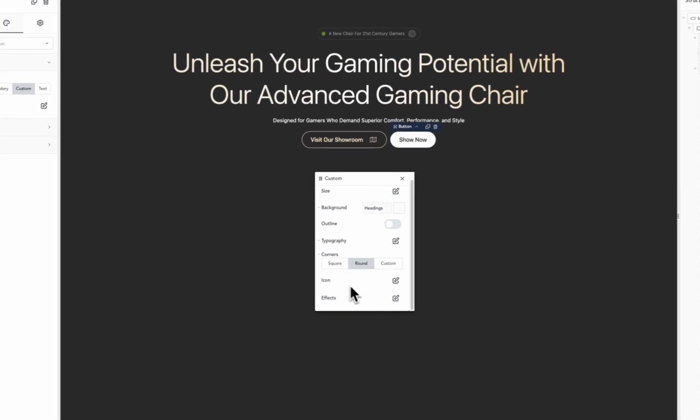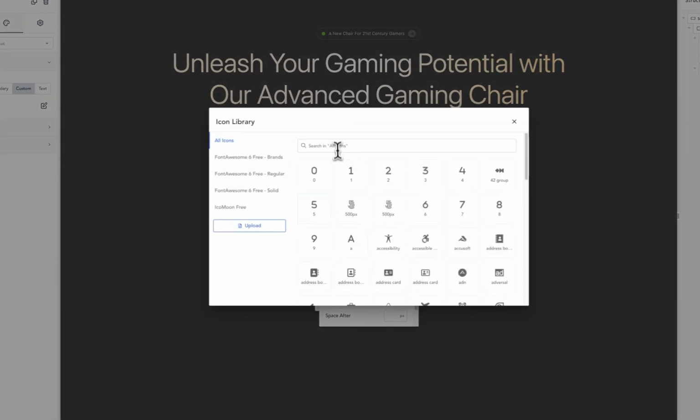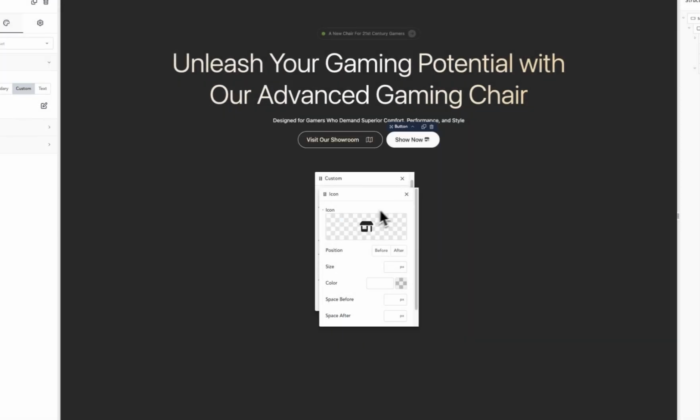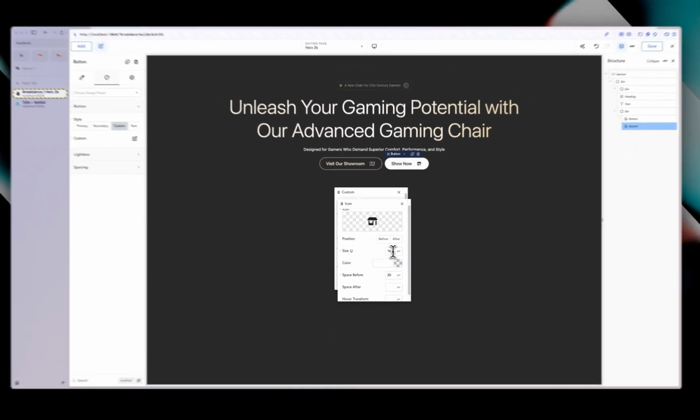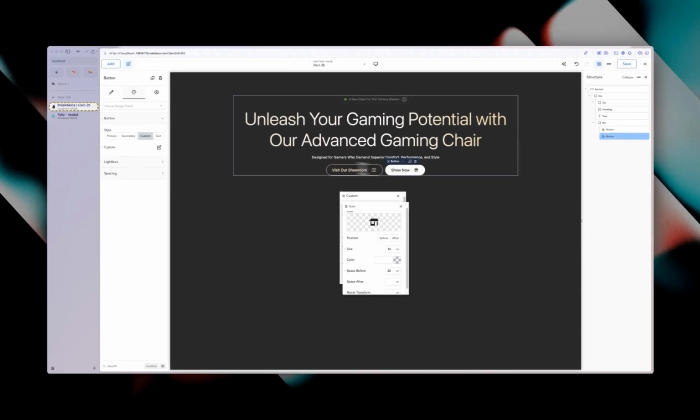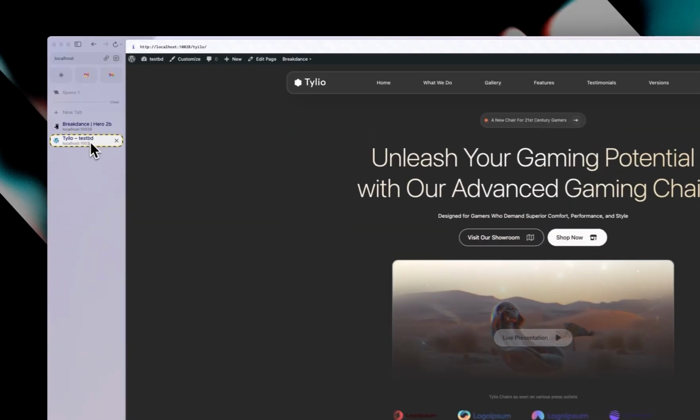Clicking back on here, we can go into icon and we can look for sharp. And then we can choose this one. And then for before, we can do like 20. And then icon size, just as we did over here, we can do 16. I think that should be good. All right, so I think we are done with that.